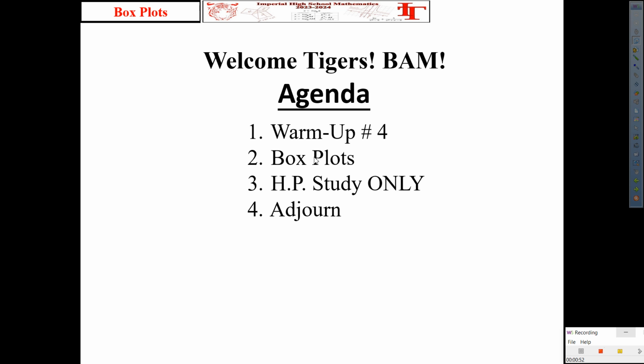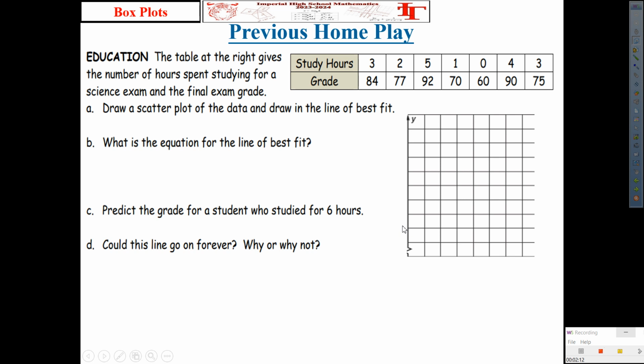Let's go. So, warm-up number 4, box plots. Study, please. So far, so good, yes? All right. And last night's homework was this one. So let me talk about that because I already went ahead and opened up our class Canvas. So do me a favor, open up a new browser, go to Canvas really quick.